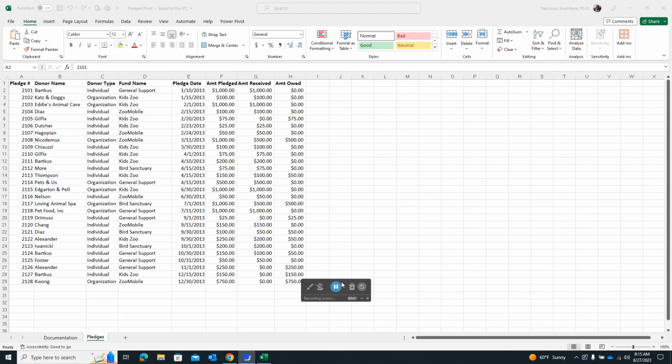Hello, welcome to this demonstration on how you can create pivot tables in Excel. We'll be using a data set for a nonprofit organization where they have a list of pledges from their donors. So this is the data file we'll actually be using.